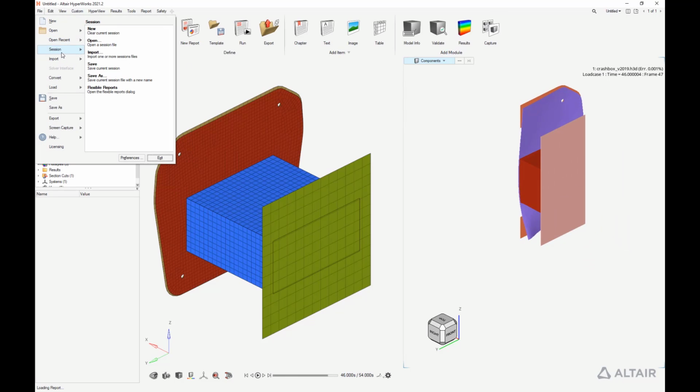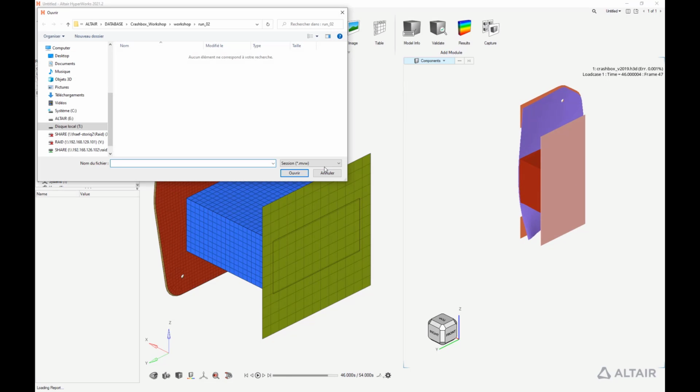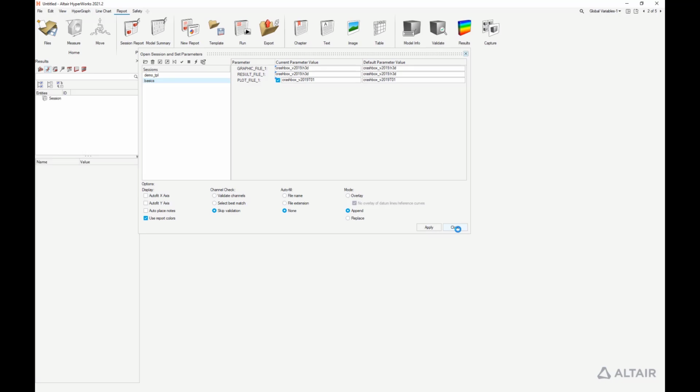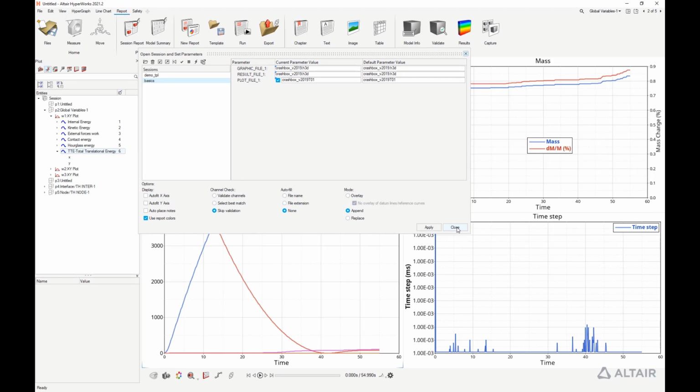So I'm going now to load a template file with a pre-recorded post-processing session. It is based on animation NTH files and can be used again for future iterations. I'm selecting Append Mode to create new pages after the existing session. First, we are going to check the energy balance.